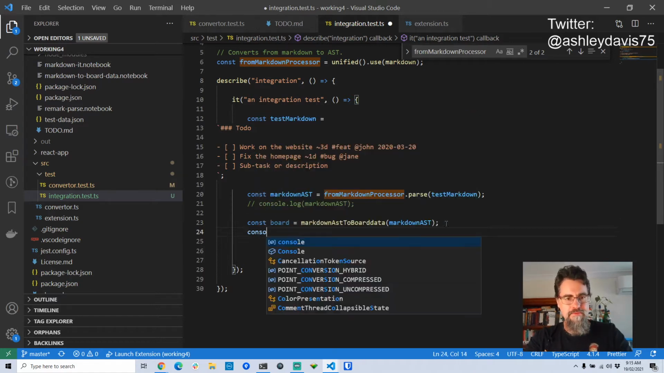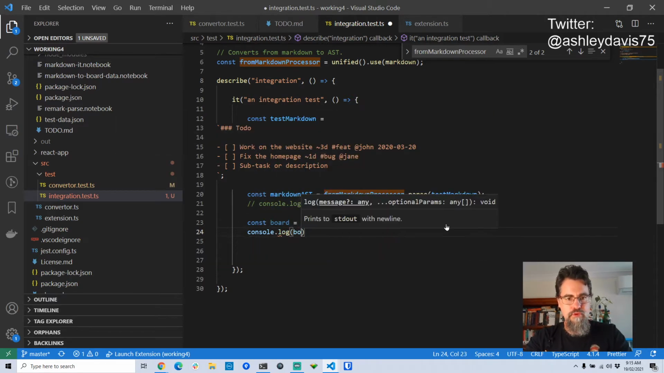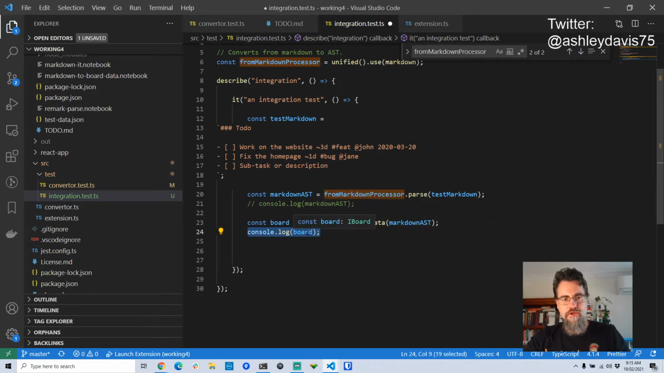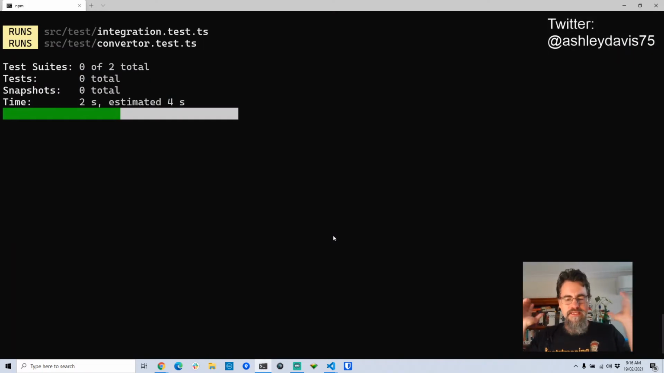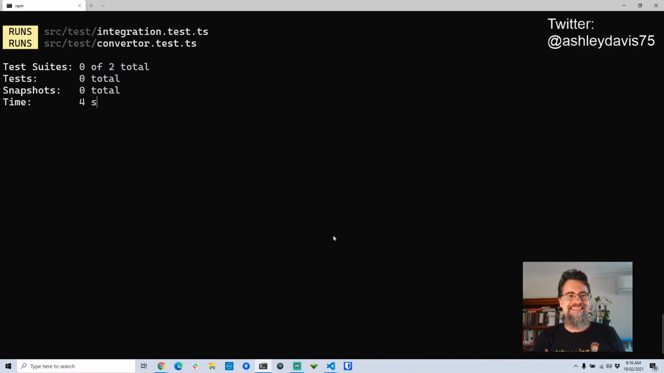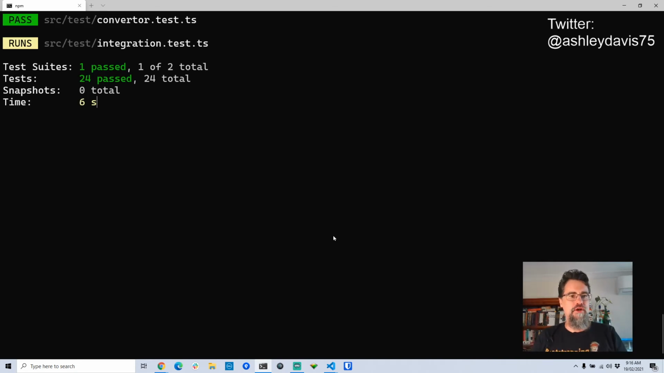I'm going to do the same thing here. I'm going to console log out this board. So this is the Markdown that's been converted to the Kanban board data. I'm just saving that, switching back to my tests. My tests are on watch mode, so they're running automatically. And in a moment, I should see the logging from that new test.